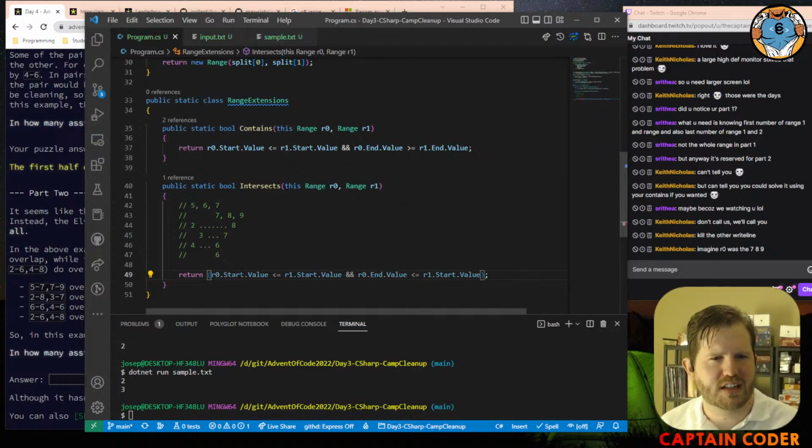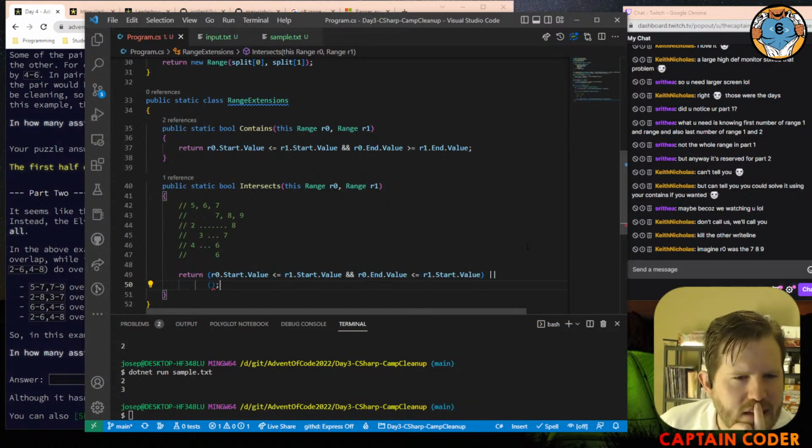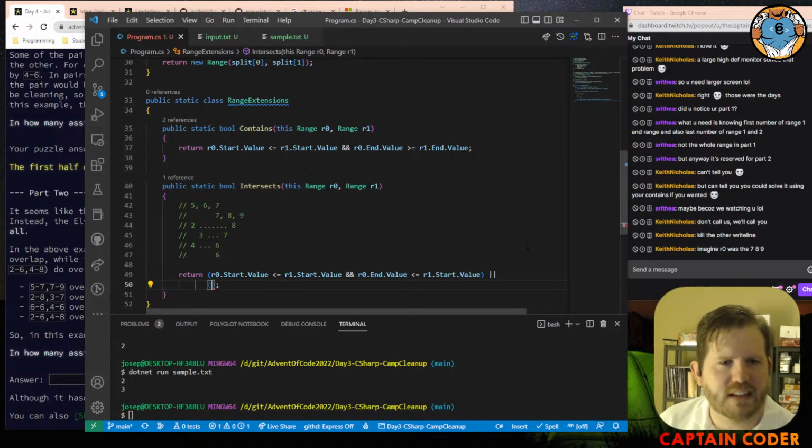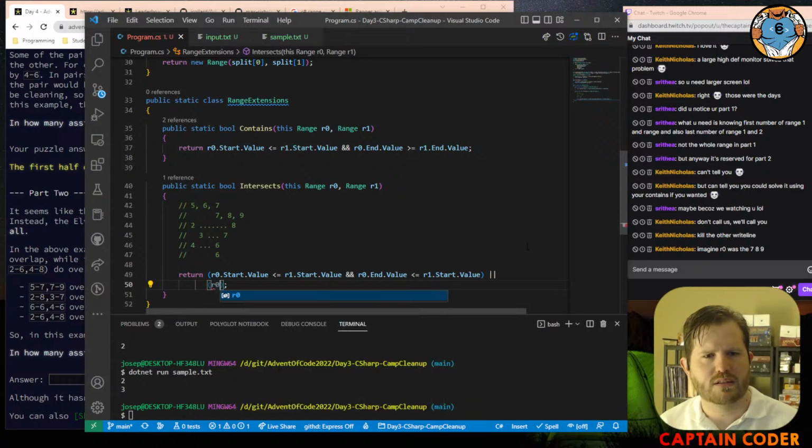R0 was 789, yeah. Or the inverse. Is that right? Yeah. R0 dot end value greater than or equal to R1.